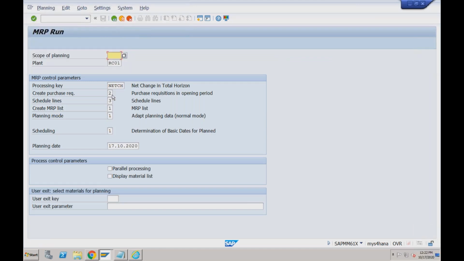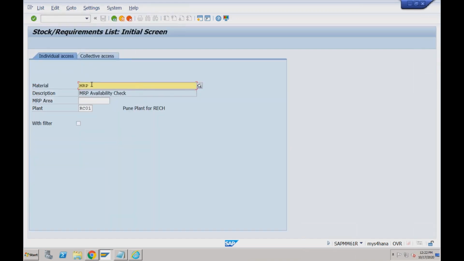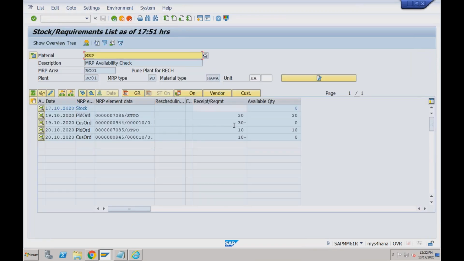I mean, this setting is just showing. Okay, now MRP has been carried out. So if I go to MD04 to see the stock requirement list for this particular material, you can see there is a shortage of 30, there is a shortage of 10. So overall, it should be 40. There is a shortage of 40 units.